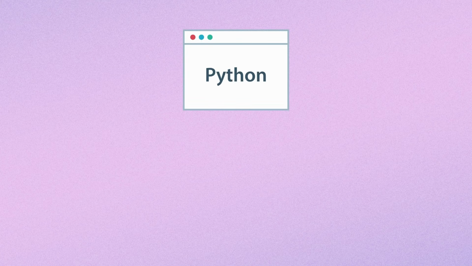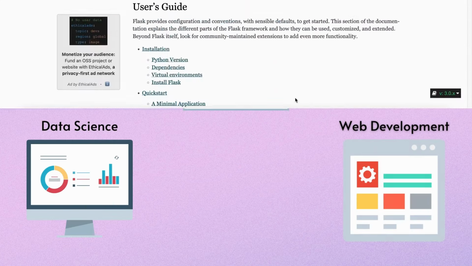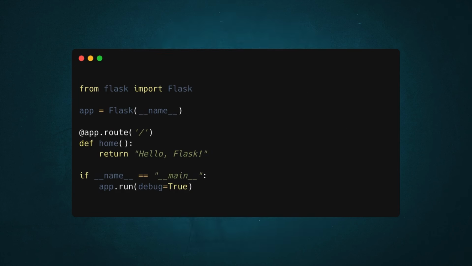Python isn't just for data science. It's also a fantastic tool for web development. Flask is a lightweight web framework that's perfect for getting a web application up and running quickly. In this example, we created a simple web server that returns, "Hello, Flask," when you visit the homepage.